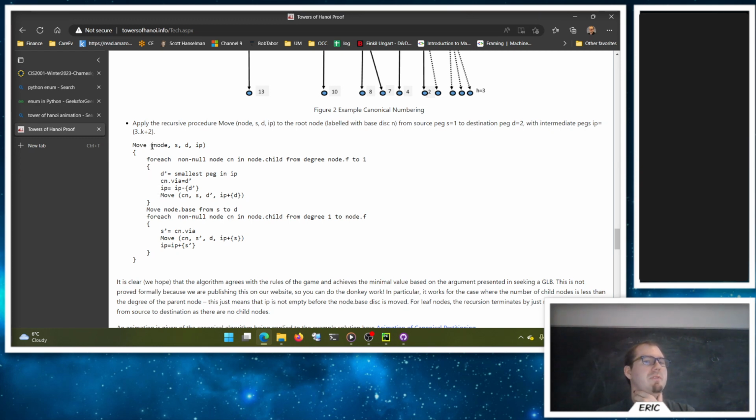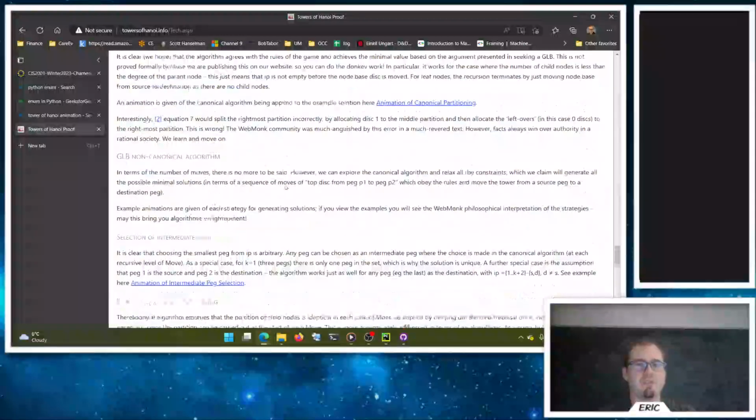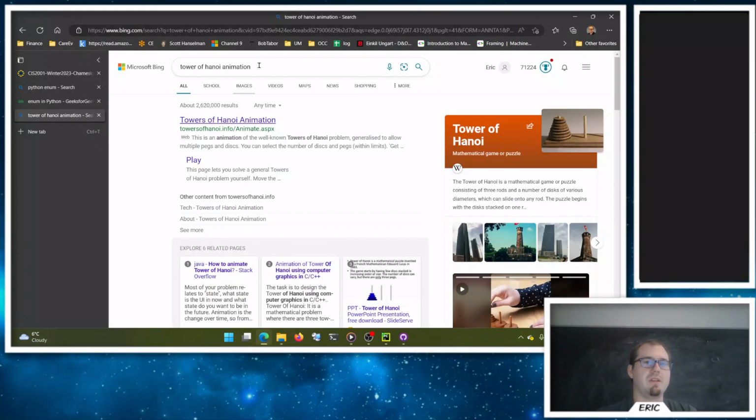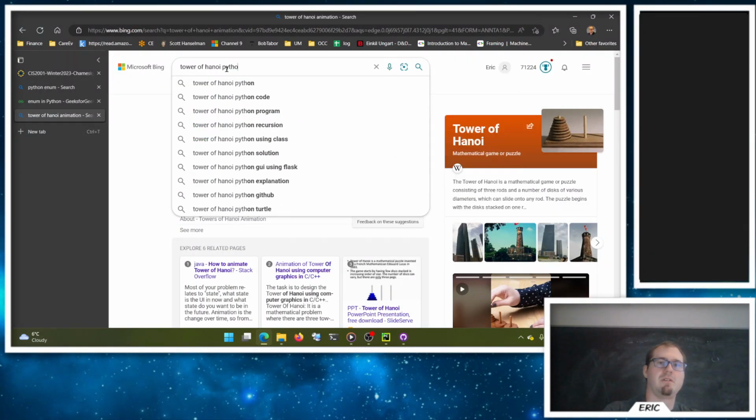So to move from a given node, you have your source peg, you have your destination peg, and you have your intermediate peg. Where's that middle one that we can put it on? Here, right? Find the smallest one, move them, right? Flip it around. There's a better solution here. Where's our Towers of Hanoi Python solution?